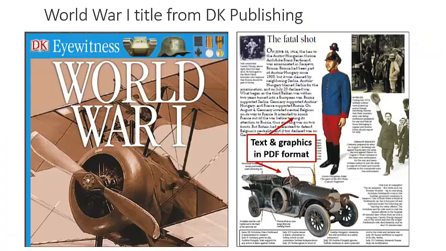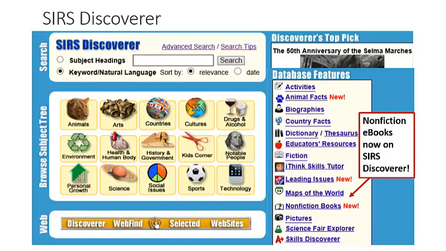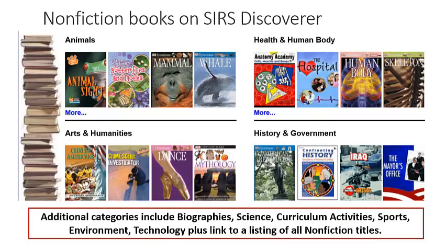SIRS Discover provides the full text and graphics of the entire ebook publication DK Eyewitness World War I. Returning to the main SIRS Discover homepage from MEL, we see that nonfiction ebooks are now part of the database. Topic categories include animals, arts and humanities, health and human body, history and government, biography, science, curriculum, activities, sports, environment, technology, plus a link to a listing of all nonfiction titles.